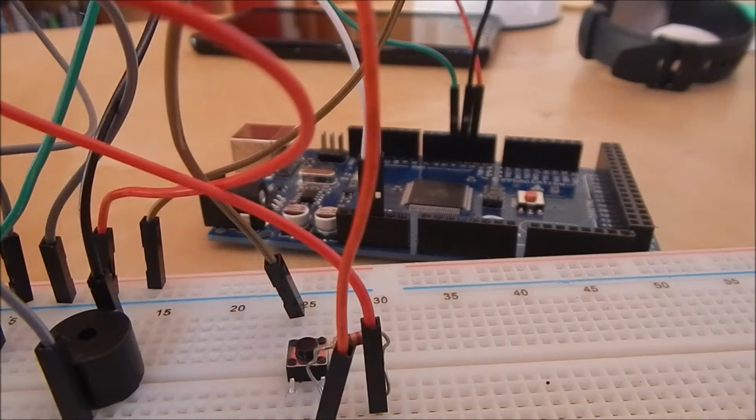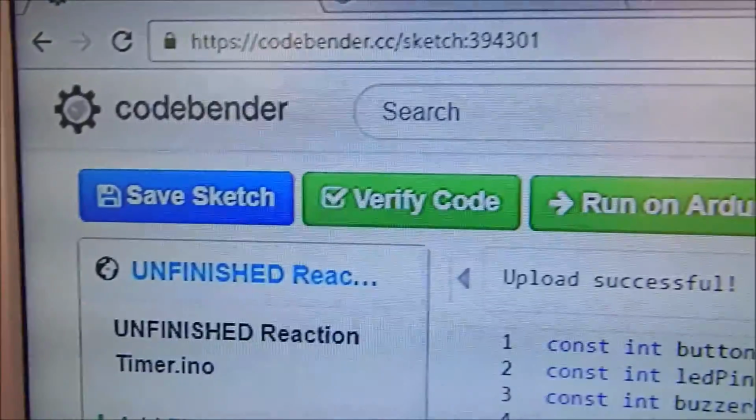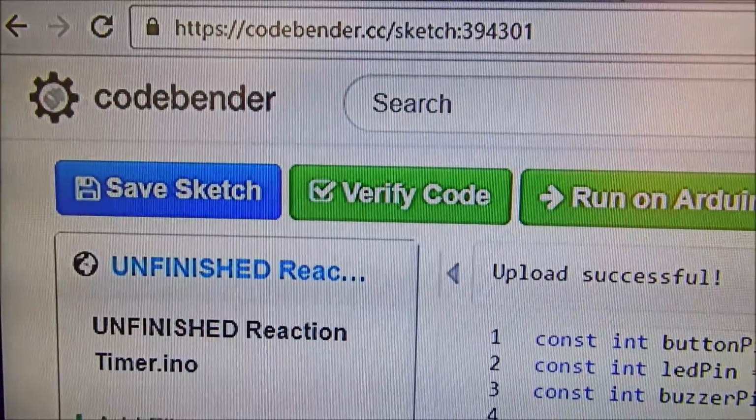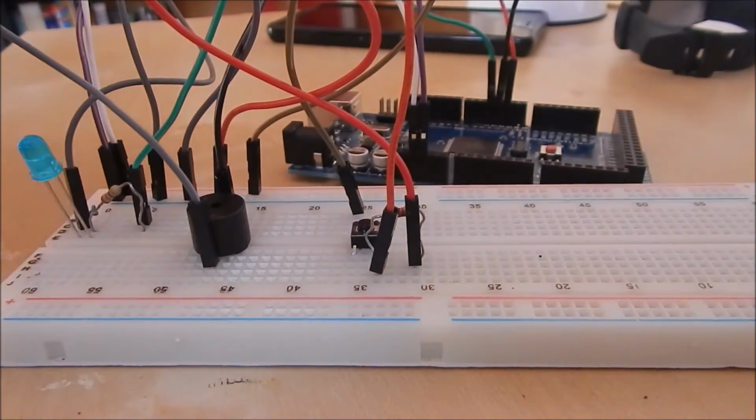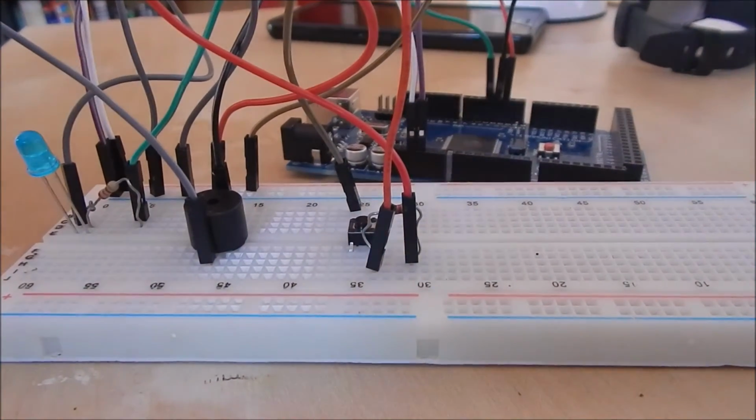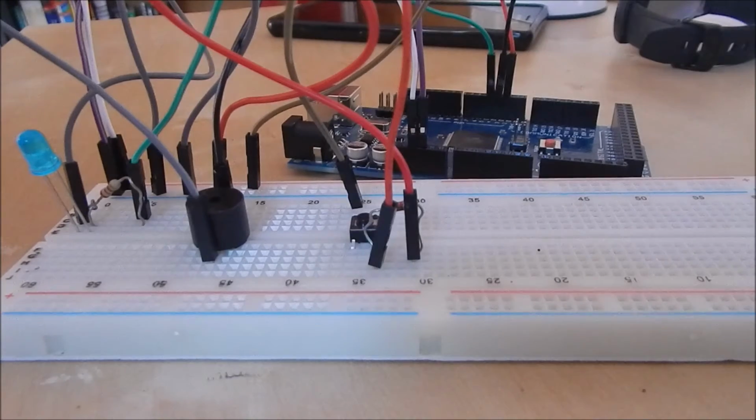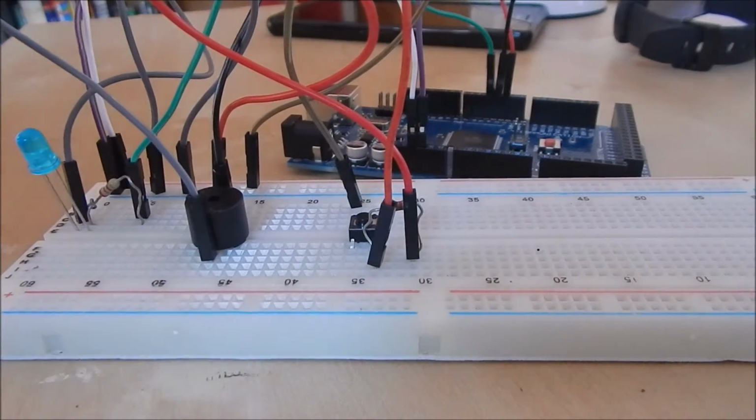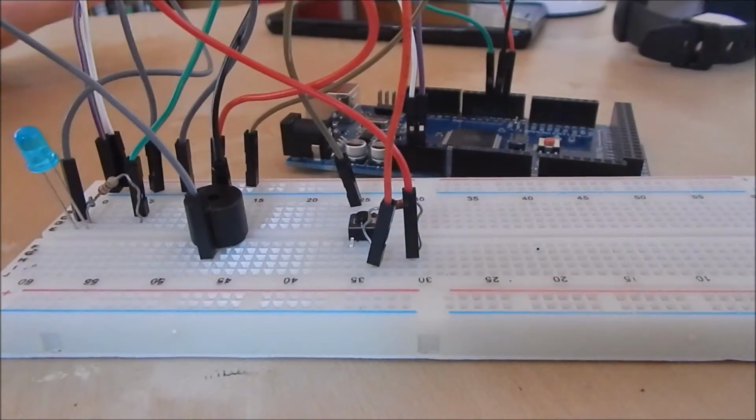And also, I'm not actually using the Arduino IDE today. I'm using something called CodeBender. It's just a website that you can run Arduino sketches off and write code, share code. So if you go to my CodeBender account, then you'll be able to see the code for this project. Okay, now let's get started.